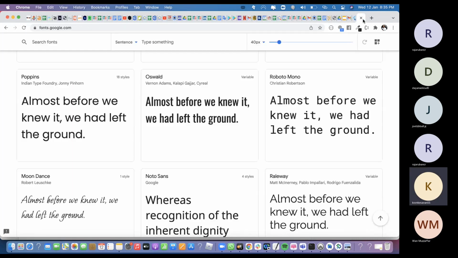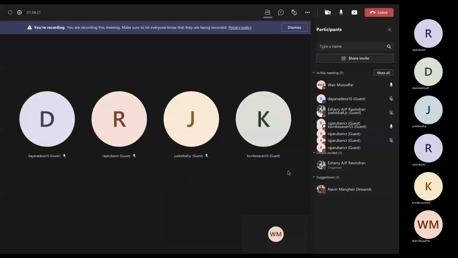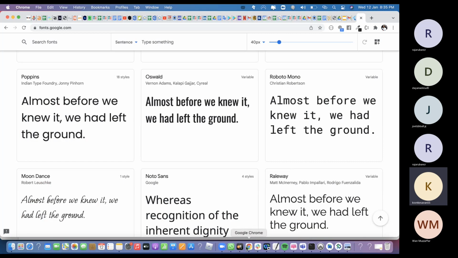Hi sir, can I share screen? I mean, if I want to import any fonts from Google Fonts, do I need to use the command import?